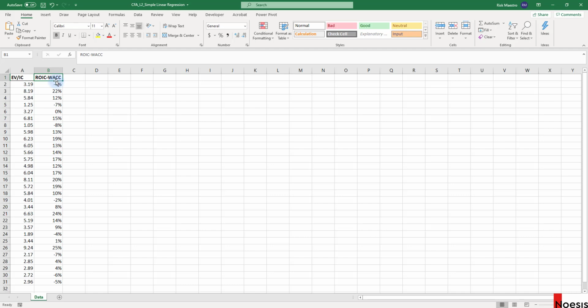And over on this column, we have the spread between ROIC and WACC. ROIC here is the return on invested capital, and WACC here is the weighted average cost of capital.